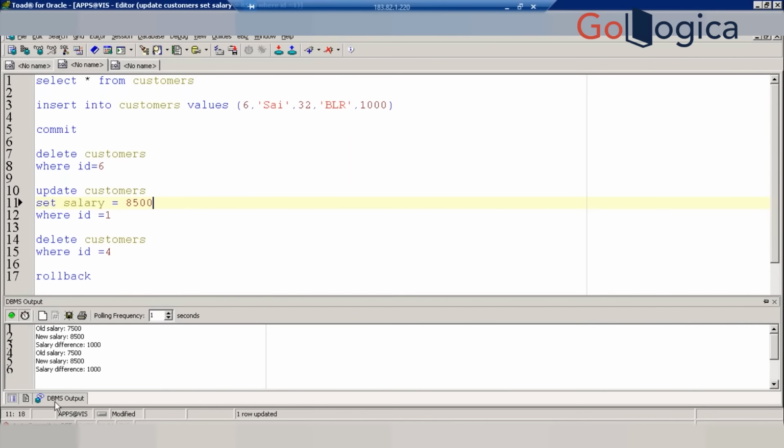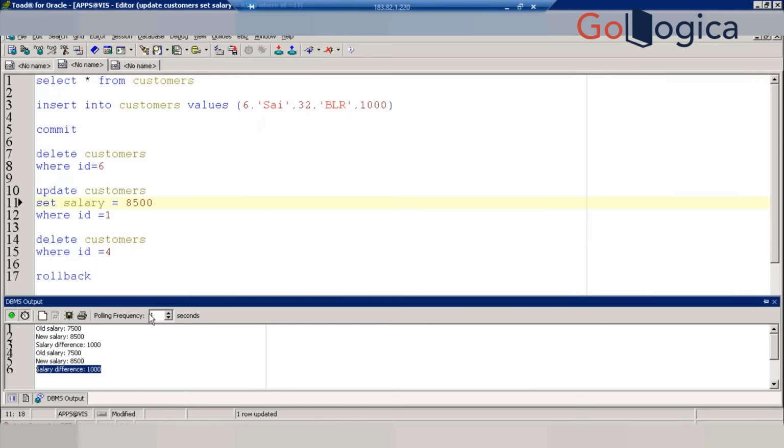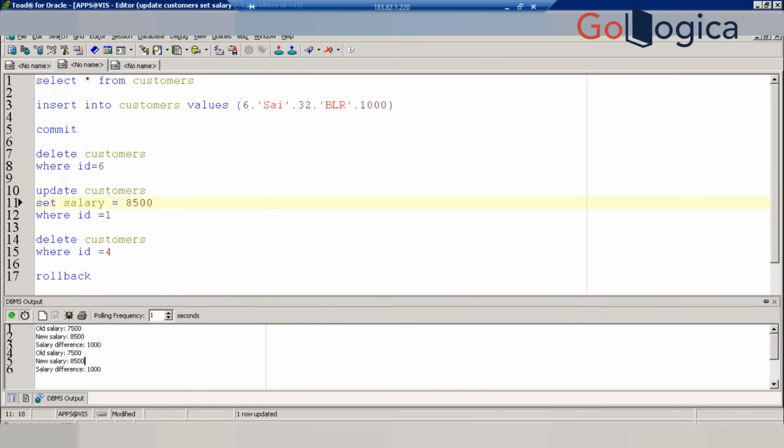Right, it's coming slowly. Okay, the pool seconds I put it 1, right? It is coming slowly, so the two insert statement outputs are coming. Okay, even the update will also come.